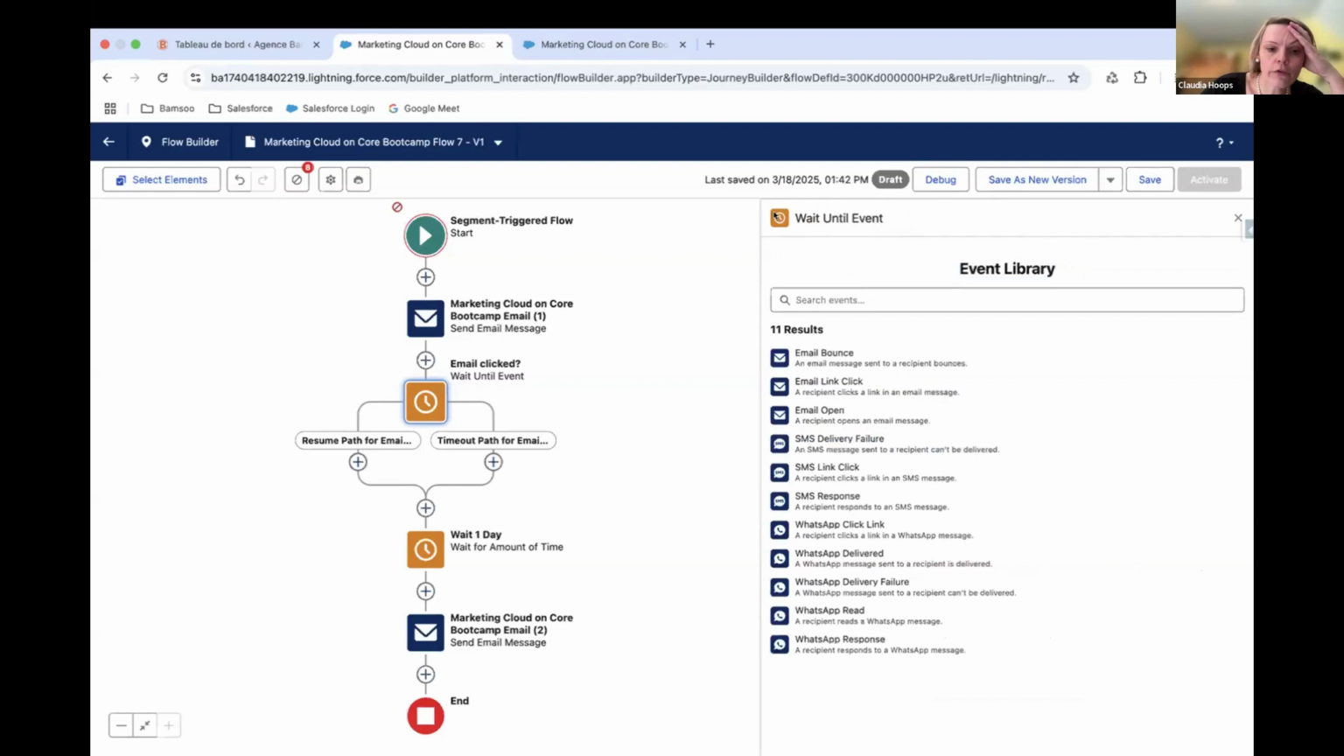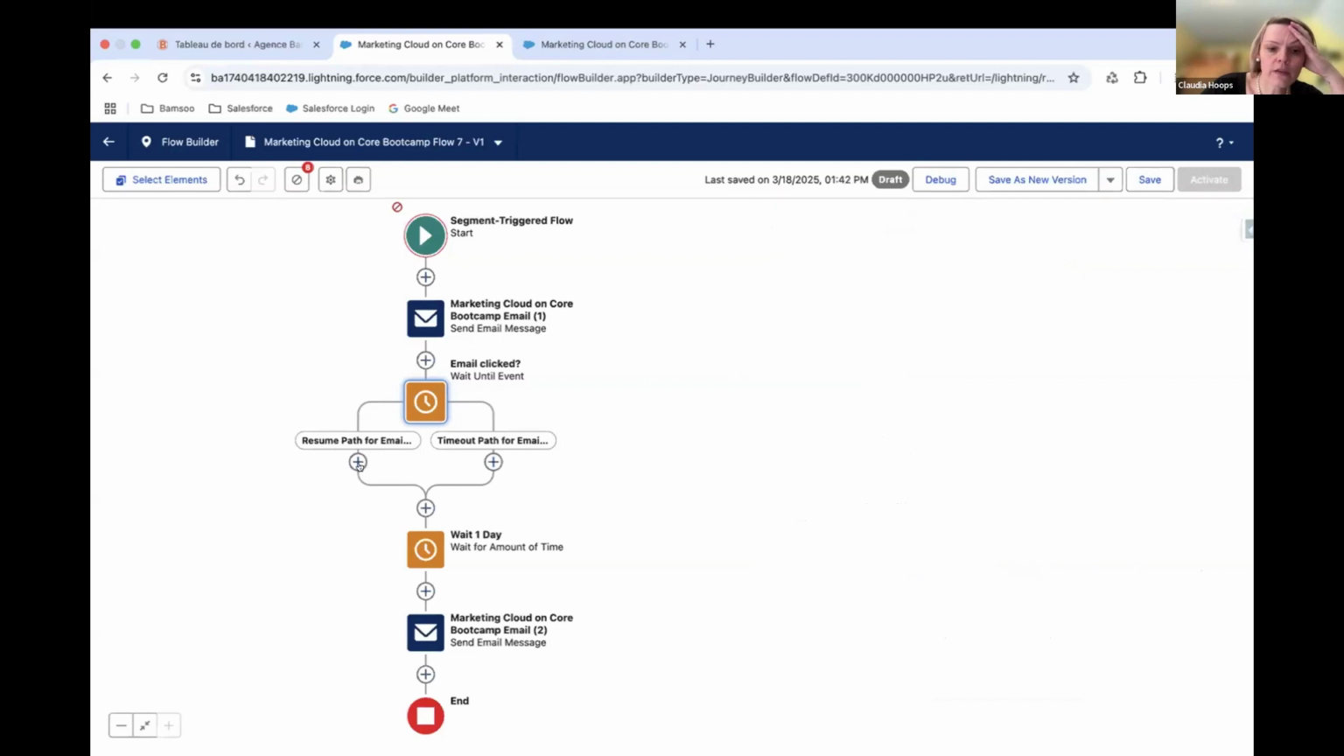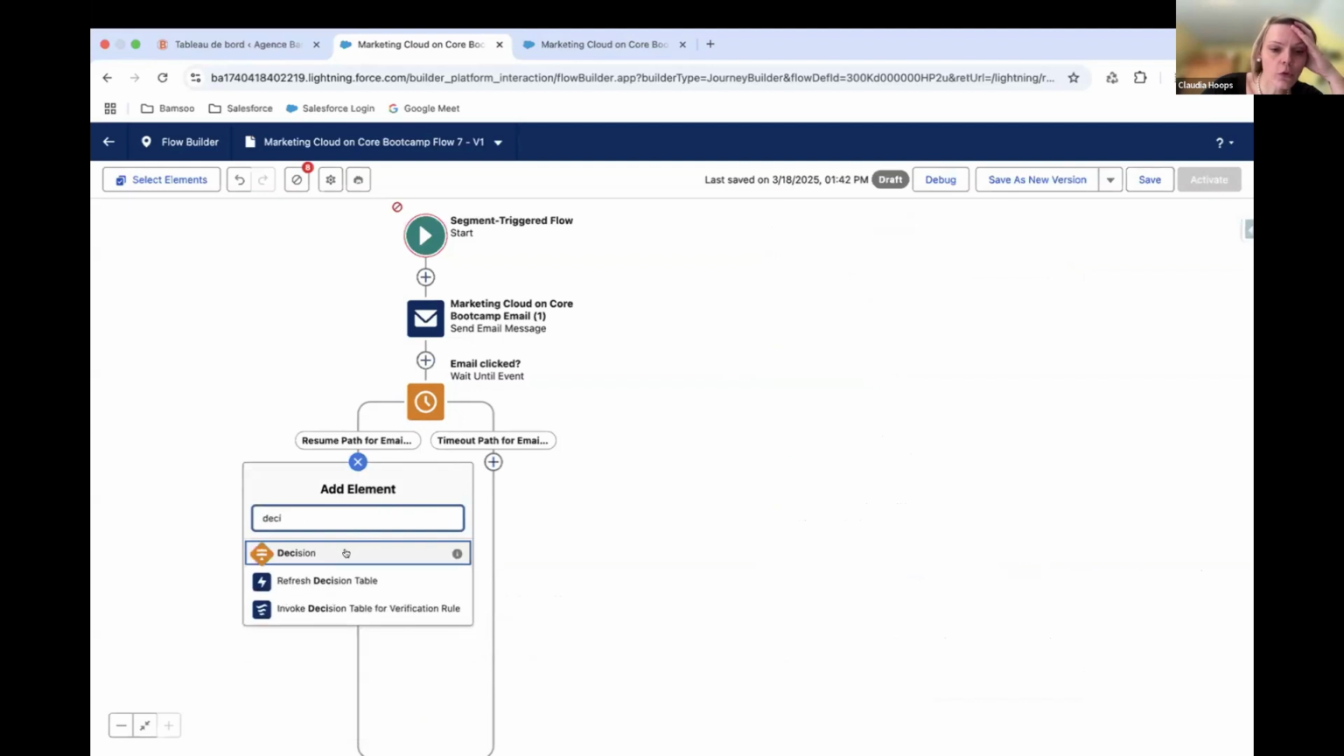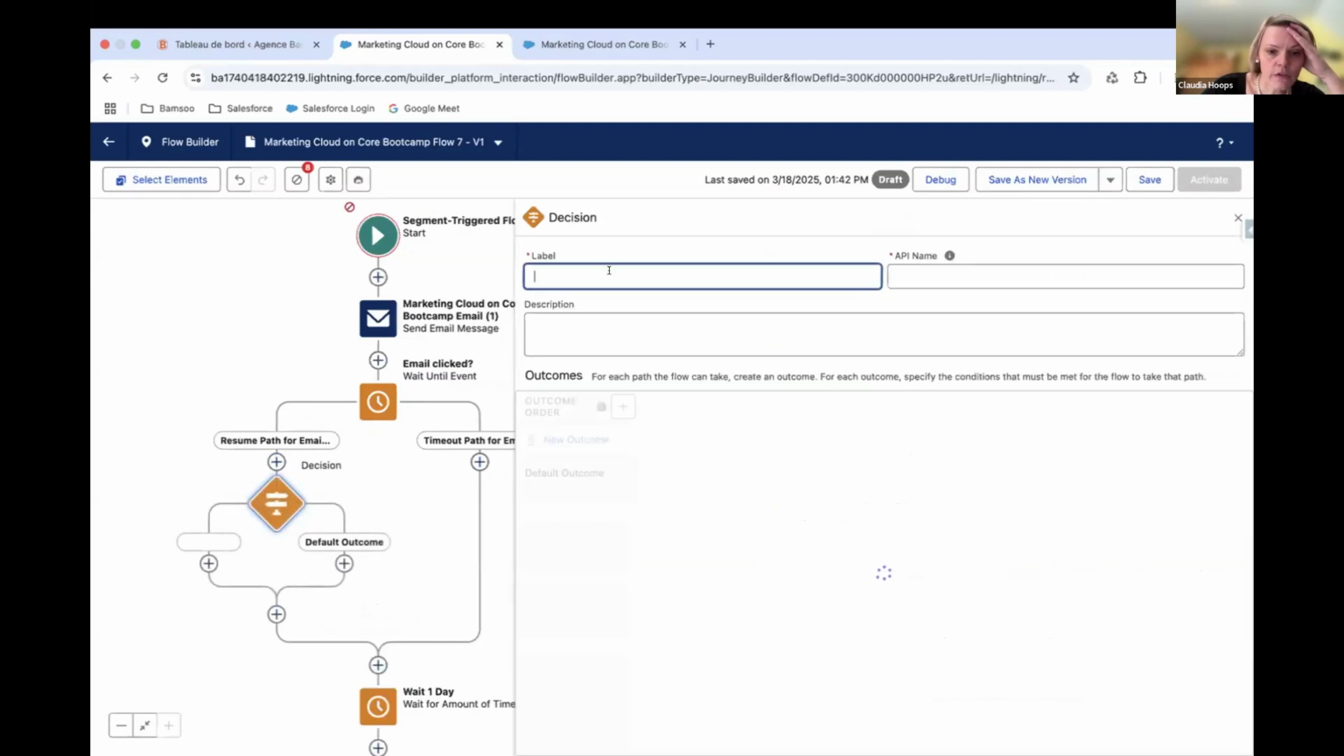And then for the resume path for emails, for the plus sign, we are now adding a decision element where we want to know if they have registered for our campaign, for the field in the form. Yeah, a decision element. And we are saying, have they registered for the label?